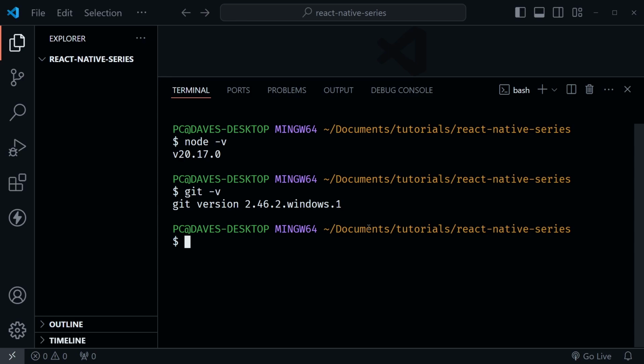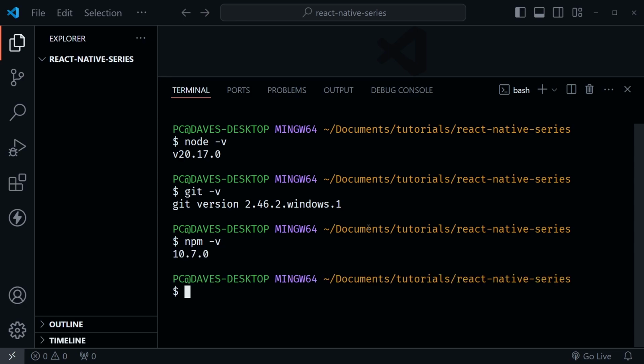And since we've installed Node, we also have npm, so we can check the version of that, as we will also use it in this series. And there is my version of npm.